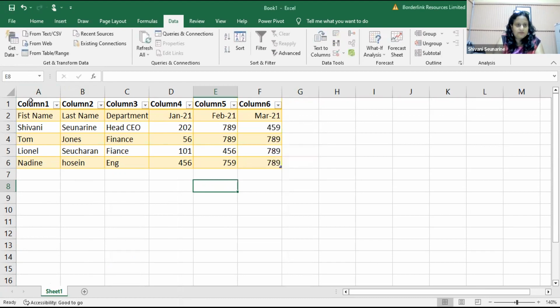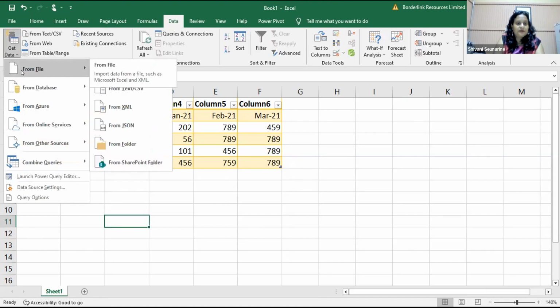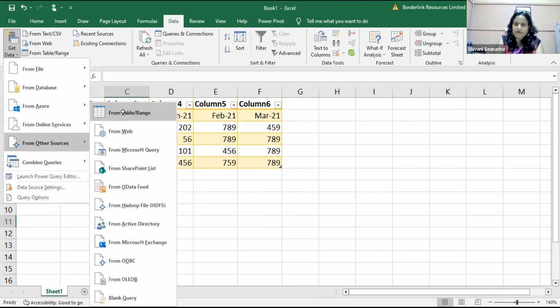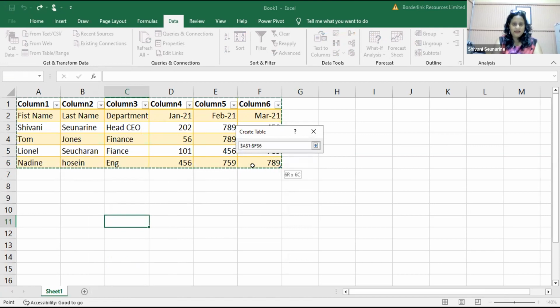Okay, I have to do it over. I go to what we said, data. I go to get data from, not file, what we said, other sources, table range. And now I'm going to highlight it. So you see what I'm doing? I'm actually highlighting it. And I'm clicking on OK.